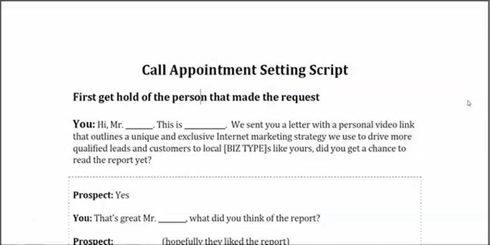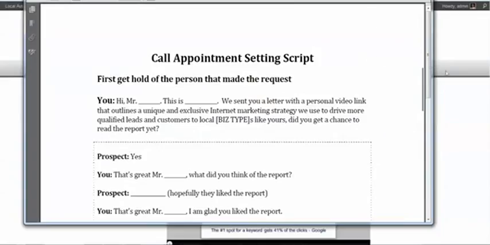And then, let's see, how do I scroll when I'm recording the video? Let's see, like this. There we go.